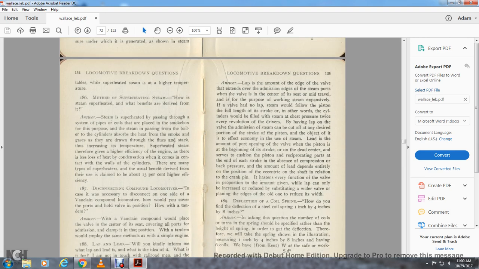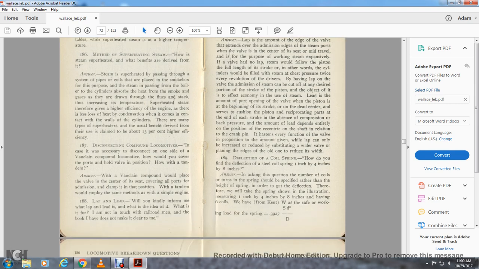187. Disconnecting compound locomotives. In case it is necessary to disconnect one side of the Vulcan compound locomotive, how would you cover the supports for holding the valve in position with a tandem? Answer. With the Vulcan compound, place the valve in the center of the seat, covering all the ports of emission, and clamp it in position. The tandem would employ the same method as a simple engine.